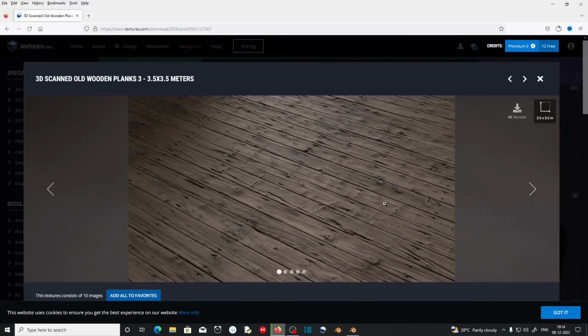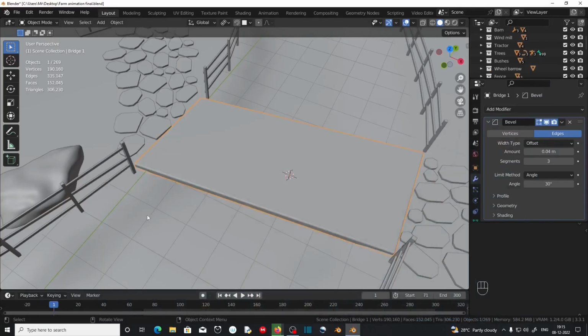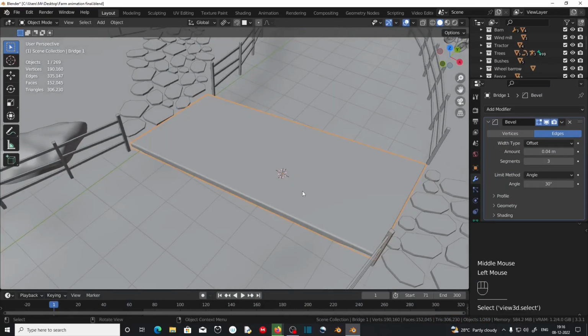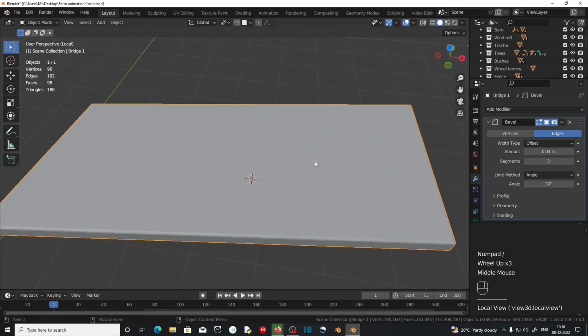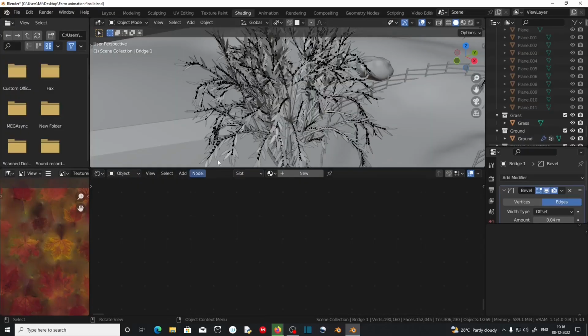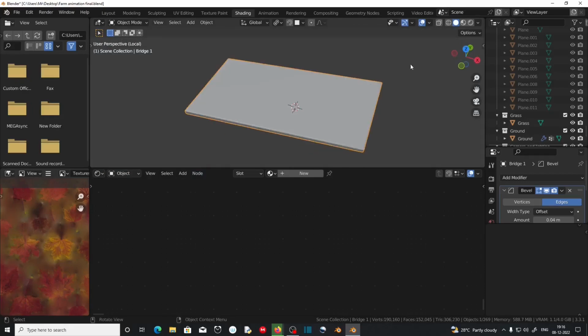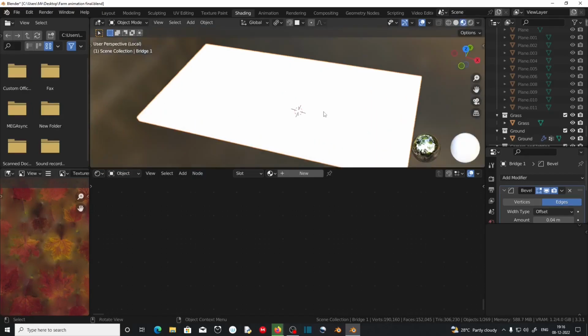Then save the file, close this. Now we're going to apply that material to this bridge. So select this bridge, press / on the numpad to go to local view of that bridge. Then go to the shading tab, press / to go to local view, go to material preview mode.